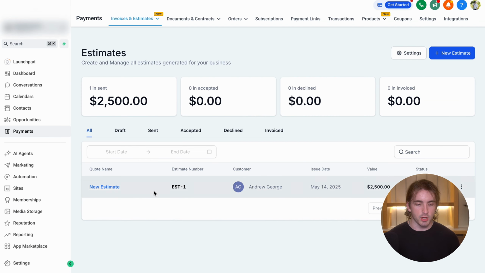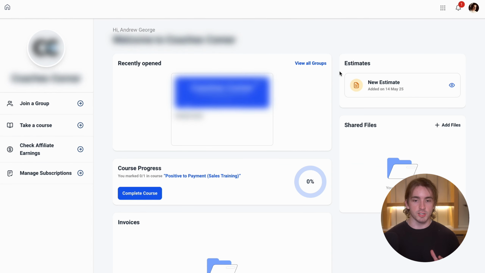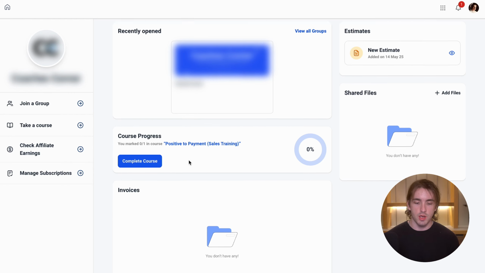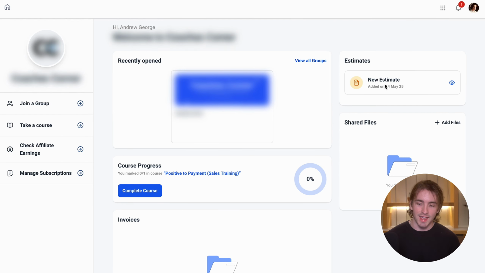Now, when you have your estimate created, you also obviously have to already have a client portal created. Then whenever a customer logs into their client portal on desktop, this is what they're going to see. They're going to be able to see their regular screens for joining a community, taking courses, checking affiliate earnings, etc. And they'll also be able to see on their main homepage where there are invoices, shared files, and estimates.